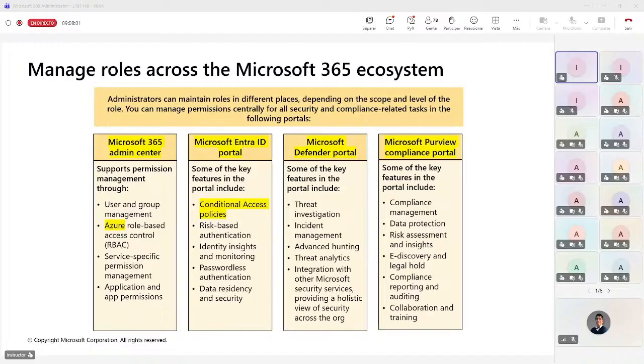So yes, they're all in the portal, but there are different portals. If you were to go to the Microsoft 365 portal, you'll note that there are links on the left-hand side for other portals, for other services. In your Microsoft 365 Admin Center, you can configure things like user and group management and Azure role-based access control. Also, service-specific permission management is part of this too, and application and app permissions.